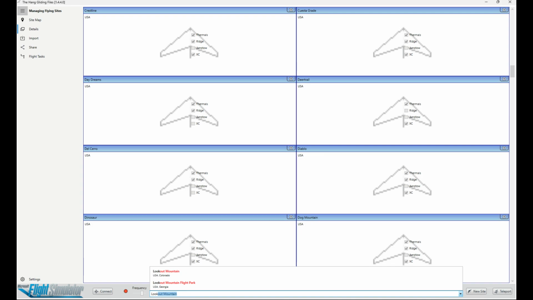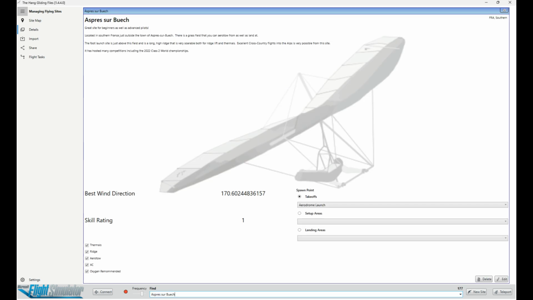And a faster way to find sites is to just use the search bar at the bottom of the screen and just type in part of the site name that you're looking for, and you'll get any sites that match the text that you put in, and you select one of those and you'll go directly to that site.